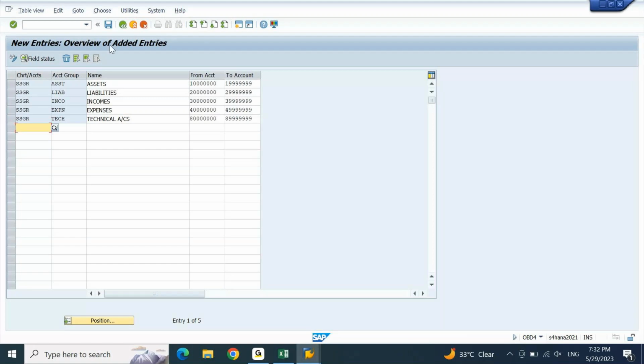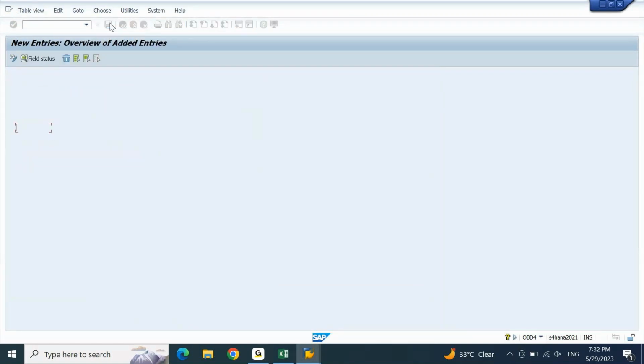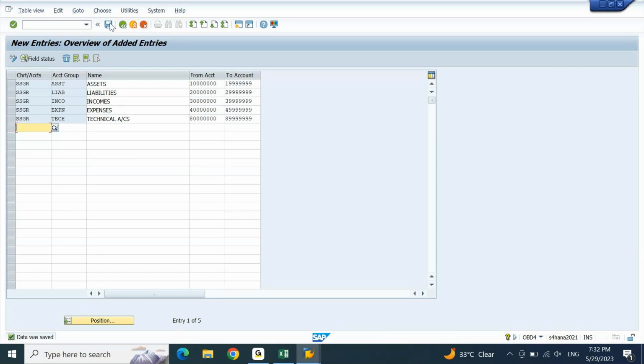Let's proceed to save this. But remember, this is not the actual way of creating account groups. We will have to create detailed account groups, which is minimum 50. So we will be replacing all the account groups shortly. Now let's go back. Account groups have been created.